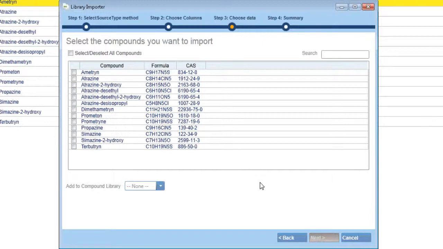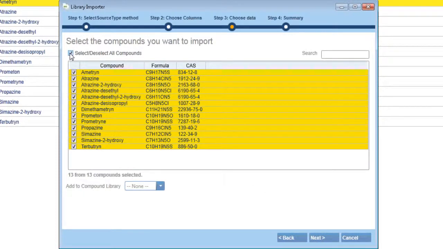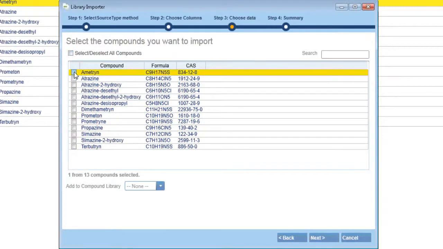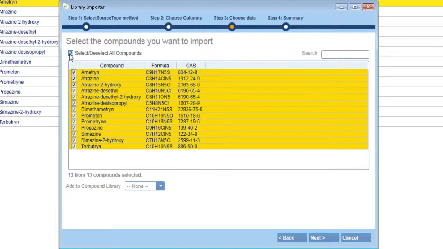Once you select the library, a dialog box will open listing all the compounds in the library. You can select all compounds using the top left checkbox, or select individual compounds to import. We'll import all of the compounds in this example. Once you've selected your compounds, you can add them to an existing library or create a new library by simply typing in a new name in the Add Compound Library box.